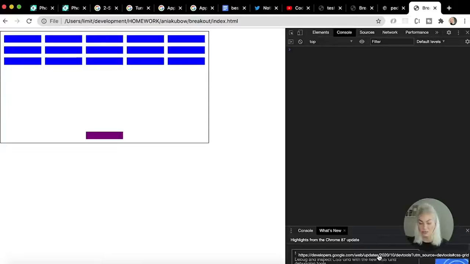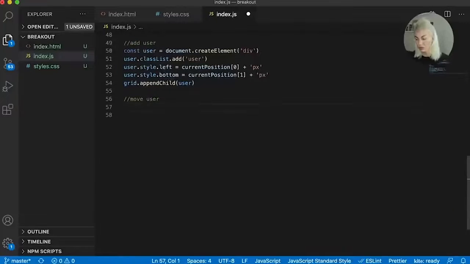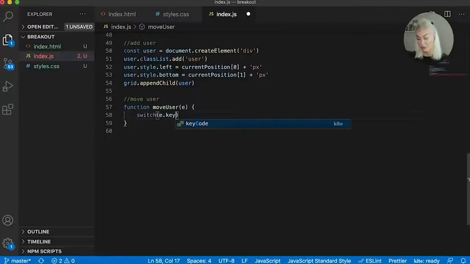Okay, so we've done that. Now let's go to moving our user left and right. So we've added our user, move user. To move our user, we're going to have to use keys. So I'm actually going to write a function called move user and pass through an event. And then I'm going to use a switch case to listen out for keys. I'm going to use a switch case for this because we're simply going to be listening out for arrow left or arrow right, and we can use a switch case for this.